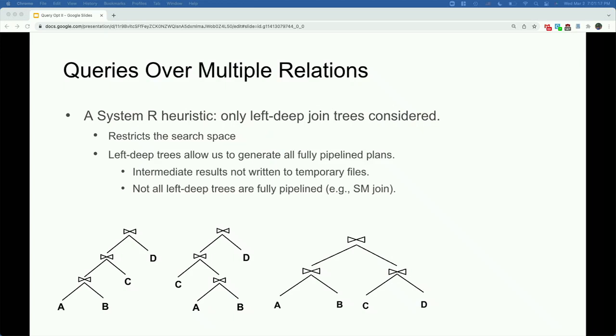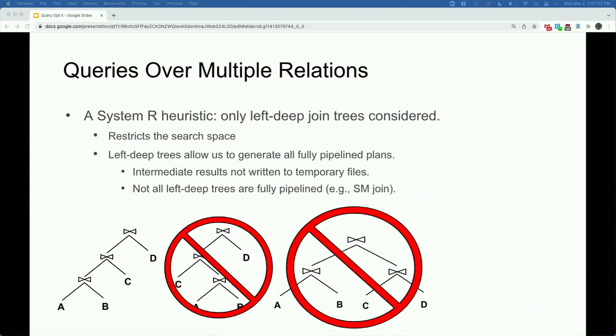So we're going to say, nope, that's not working. We're not going to consider that. And then the one on the right also, we can very clearly see that's a bushy tree. That's not left deep, so we can't join it. Okay?